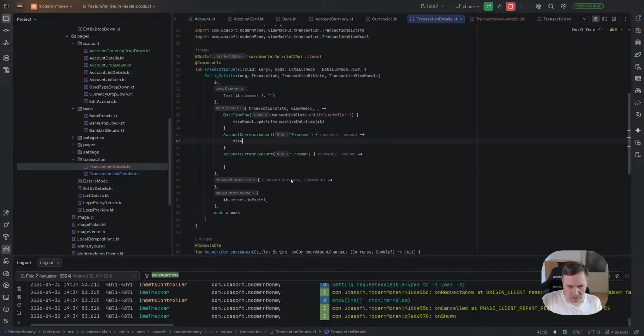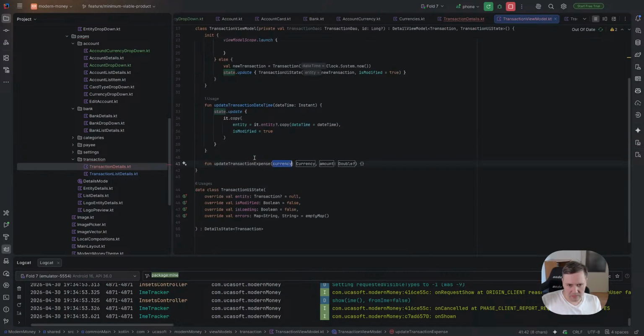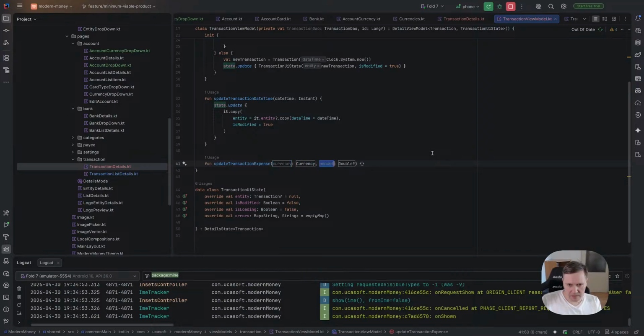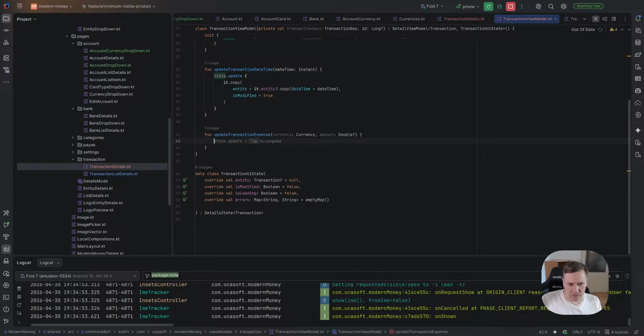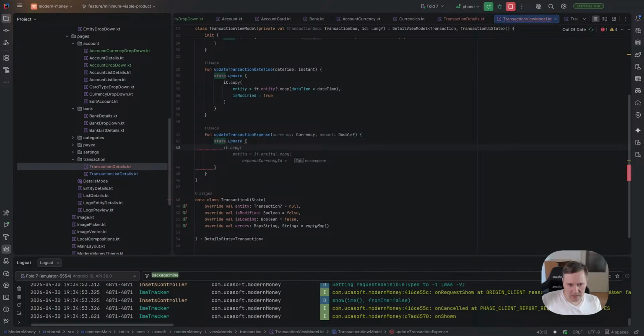And now inside the view model, we need to update transaction expense and do the same for transaction income. So let's create this function. We have currency, we have amount, and what we should do is update, and it's copy.